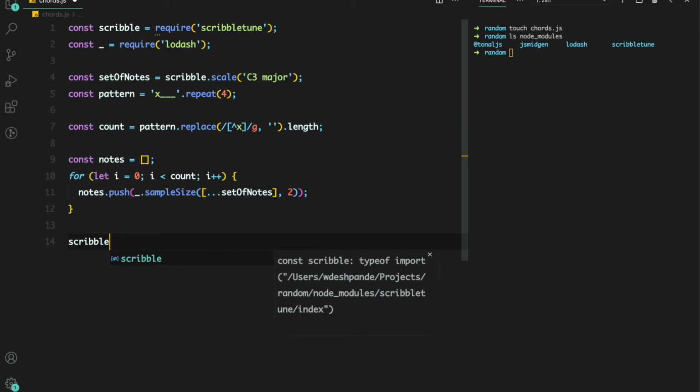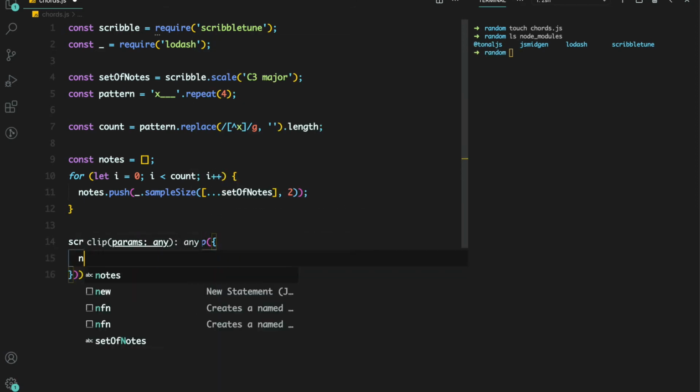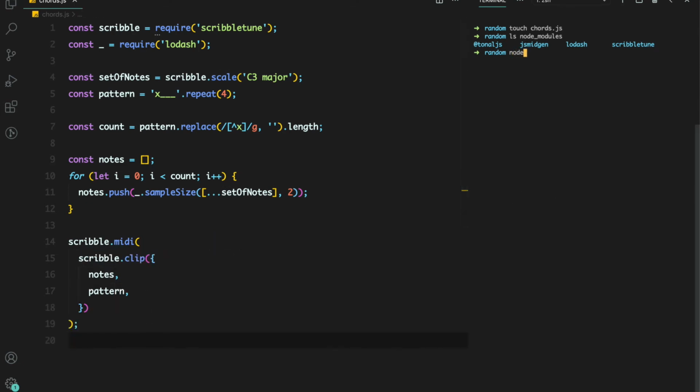Now if we just generate a MIDI out of this, the MIDI parameter of Scribbletune accepts a clip parameter, which we can create like this. And in here we can set up the notes and the pattern. That's it, I guess. So now if we try this out quickly, it generated a MIDI file called music.mid.